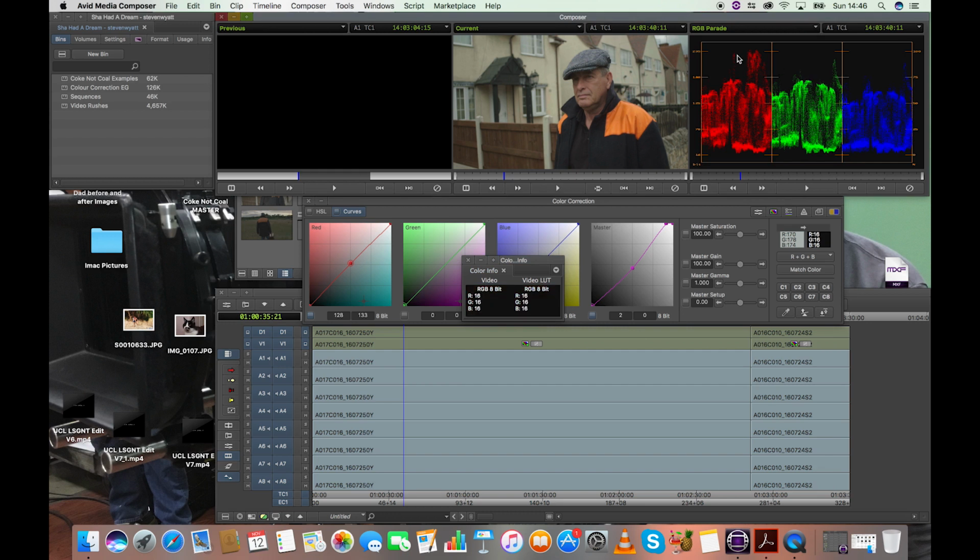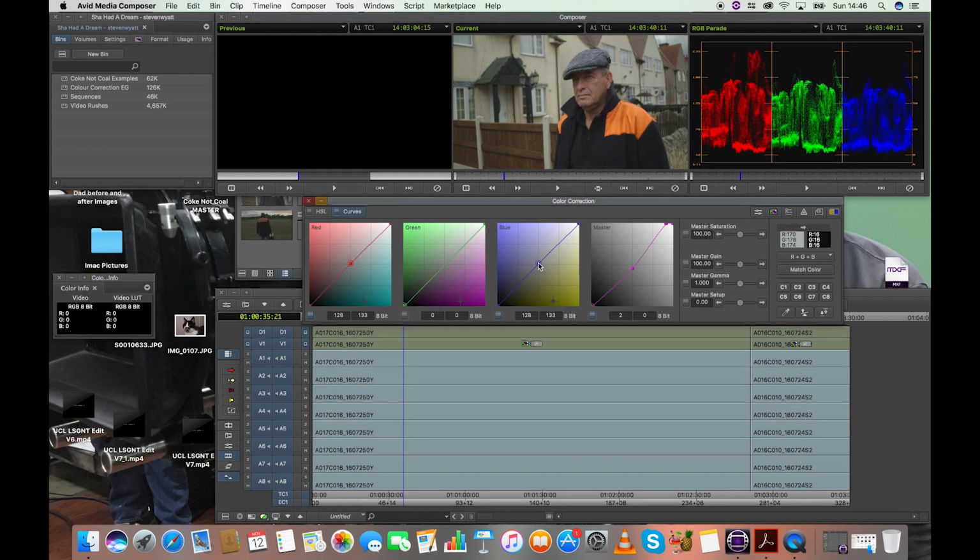And looking at the RGB Parade again, we probably want to raise the blue as well. So to do that, let's raise the overall blue level. And like everything, the RGB Parade directly relates to the curves. So each component of the parade, let's just take the blue part of the parade, each section of it, so the highlights up here, the midtones and the blacks, are directly referenceable in the curves.